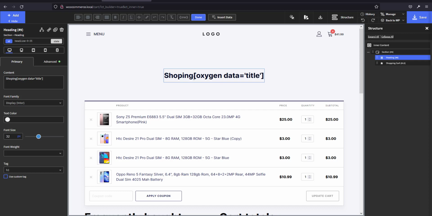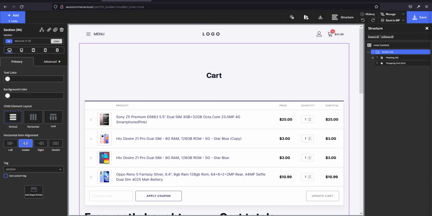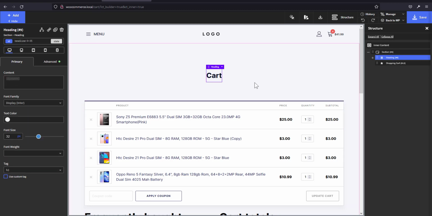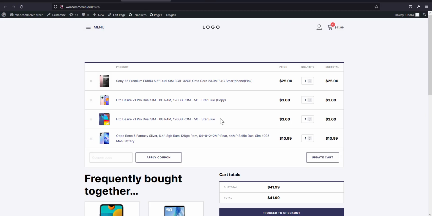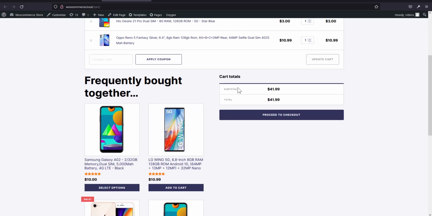How do you spell shopping? Anyway, you could just write it normally. Since it's not a template, you could just write it out, shopping cart. You really don't need to use dynamic data for this. All right, so let's go back to the front end. Close this, leave page.